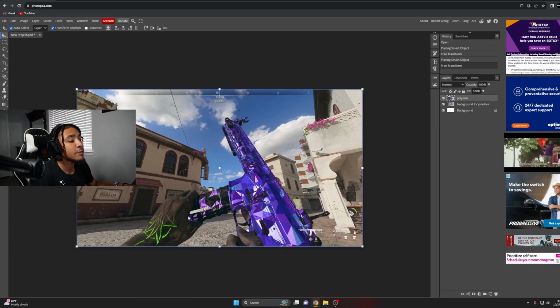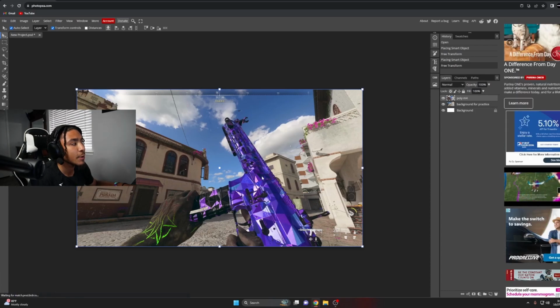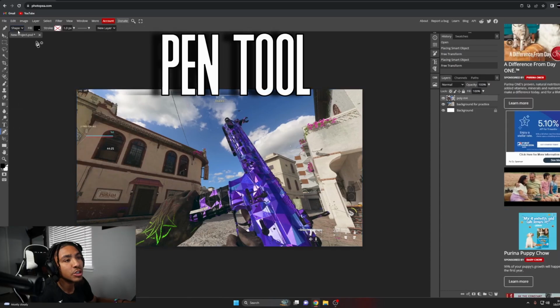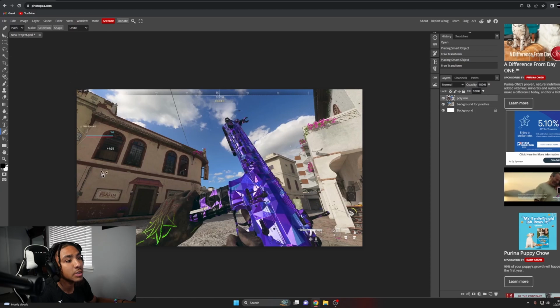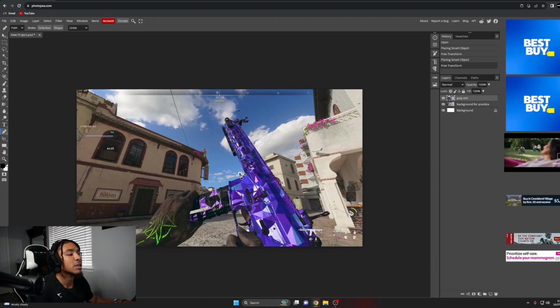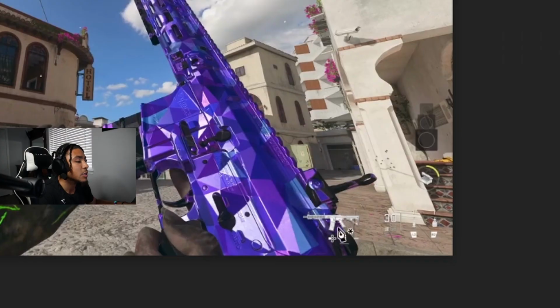We're going to start with the gun first, since this is probably going to be the longest one. We're going to crop the gun out of this frame right here. We're going to go to the pen tool. Make sure this up top is on path. If you put it on shape, it's just going to make a shape of it, but if you put it on path, it's going to make an outline of it so it can crop out easier. And I'm going to show y'all how you crop out the little images right here in a minute.